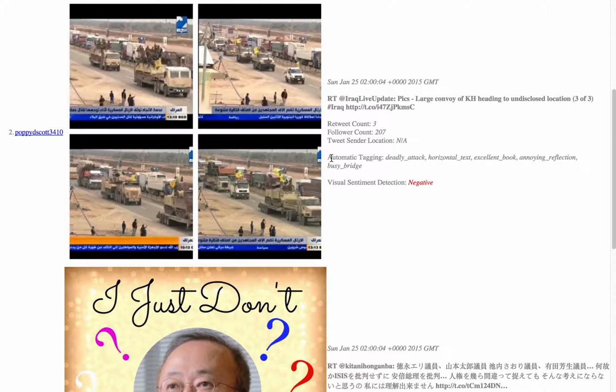Beneath that is the analytics and sentiment that has been run on the visual content of the image, powered by several visual content analytics tools such as Caffe, developed in conjunction with the UC Berkeley lab. Caffe is able to analyze the image and segment it to identify objects within the image itself. In this example, we notice that Caffe and the system has identified these keyword pairs. It appears that Caffe was able to identify the content is related to deadly attack, the presence of horizontal text, demonstrating that it may be from a news outlet, excellent book, annoying reflection, or busy bridge.